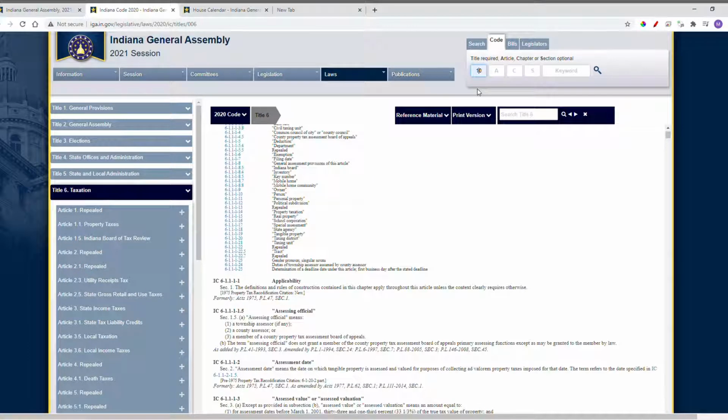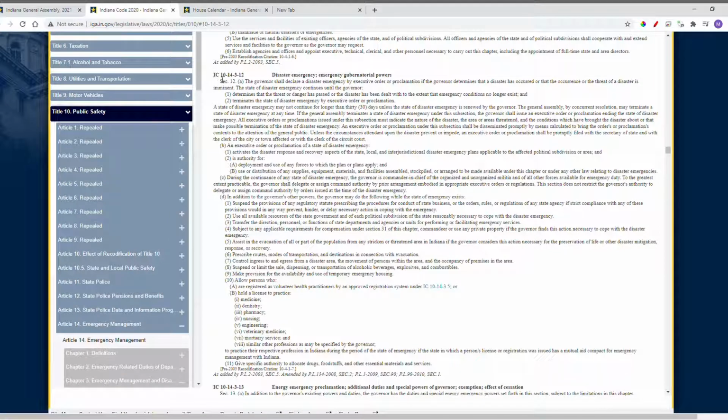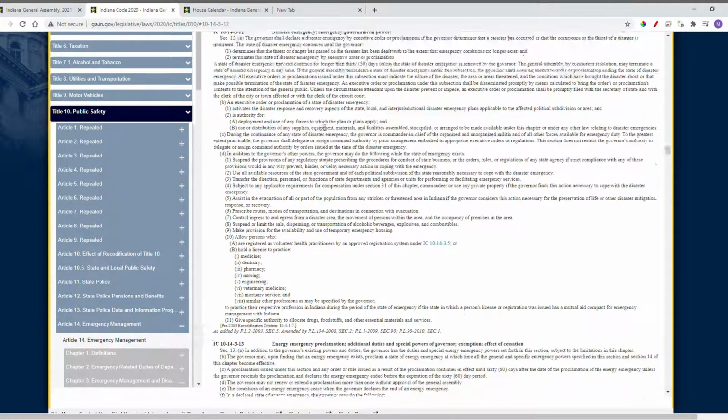So let's pick a title, and I happen to have done some research on a particular topic at one point, and so a lot of the information is in here. So I'm just going to pick those 4 and see where it takes us. So it took me to Indiana Code 10-14-3-12, and it's talking about disaster emergency. I wonder why I was searching that.